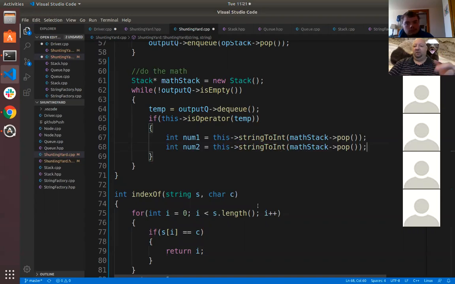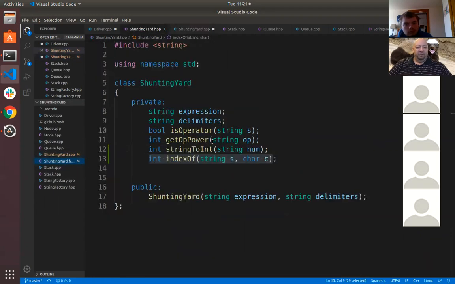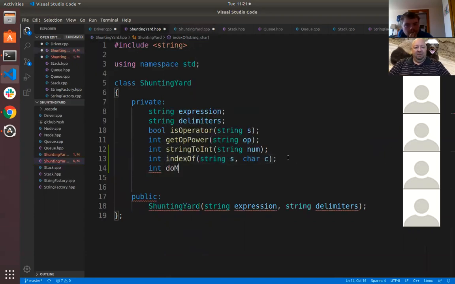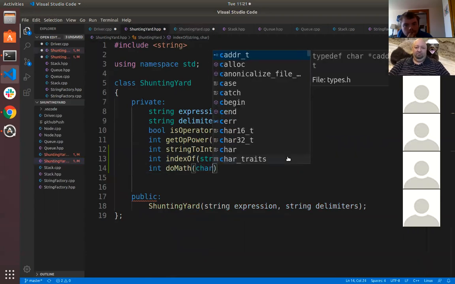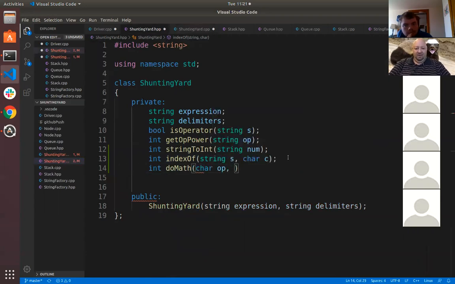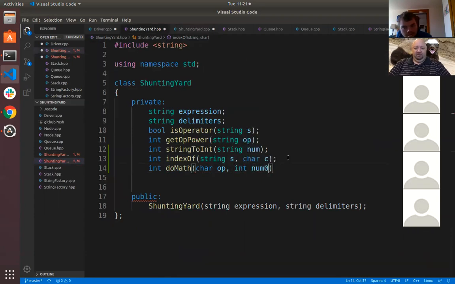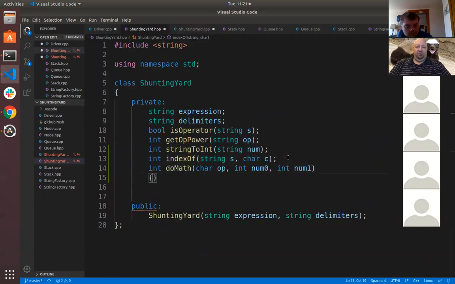But I'm going to keep cooking here just to finish this real quick. I just need to do the math at this point. So inside of ShuntingYard, I'll just have a little int doMath that takes a char op, an int num0, and an int num1.